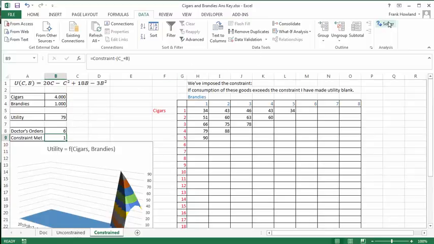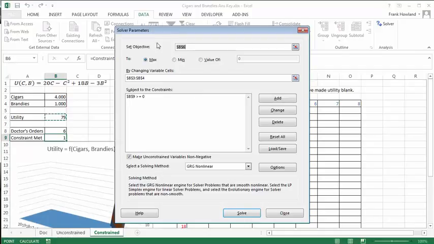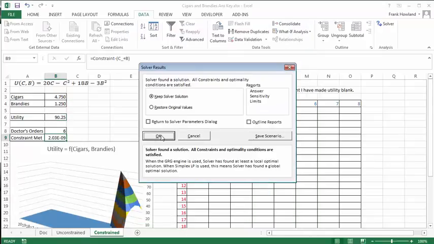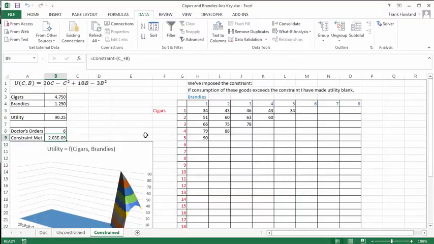All right, let's go take a look. Let's run solve. Let's go back to solver here, and the constraint says you've got a max utility subject to the constraints that B9 has got to be greater than or equal to 0. Let's solve in this case. Doctor said 6. We're only consuming 5. What's going to happen? Oh, okay. So now what we're going to do is we're going to end up consuming 4.75 cigars, 1.25 brandies, and we exactly meet doctor's orders. We don't exceed 6. Notice, we're better off. We were consuming 5 before. Doctor says you can consume 6. We're better off. Great. All right, so that's the way the thing is done.